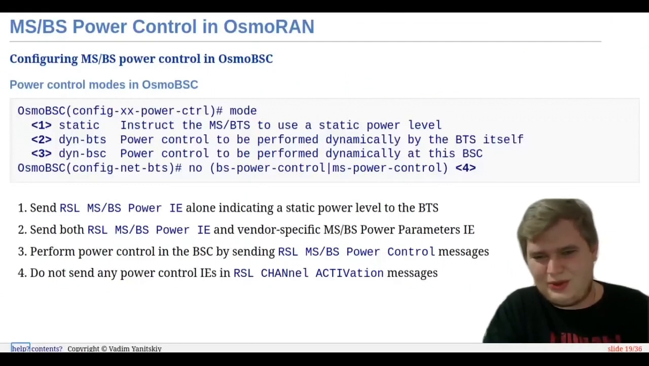You don't want to see messages sent 2 times per second for each subscriber, setting the new power control level. And another reason, as far as I know, Ericsson RBS models do not implement BS power control, so that's why Keith introduced power control loop to the BSC.